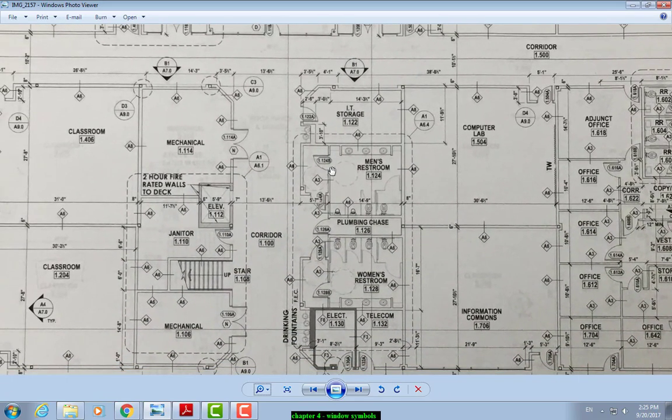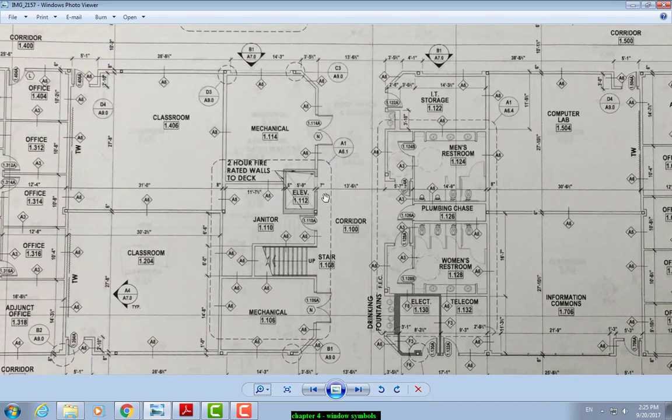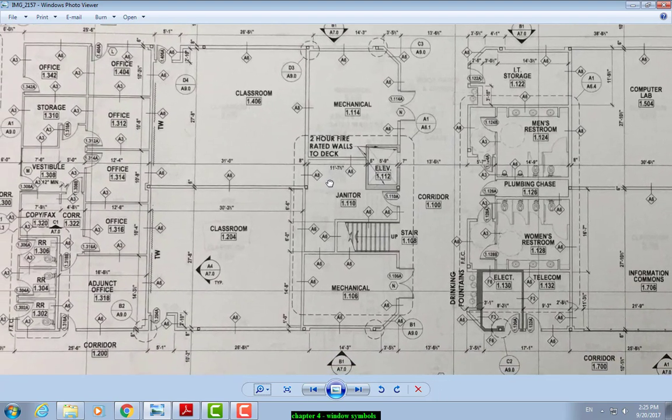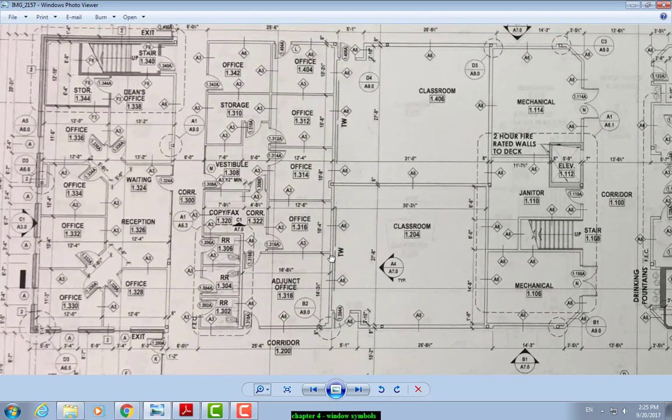So not necessarily on the exterior, you might have windows. For example, those of you who come to my office, I have a window right in front of me, and it's not to the outside. It's to the inside. So windows don't necessarily have to be to the outside. They could be on the inside, more than likely on commercial projects.